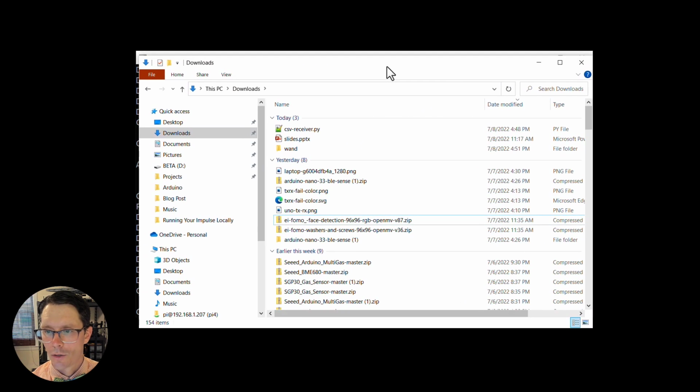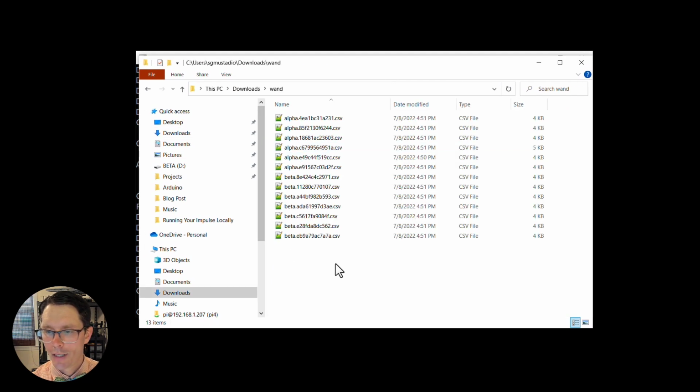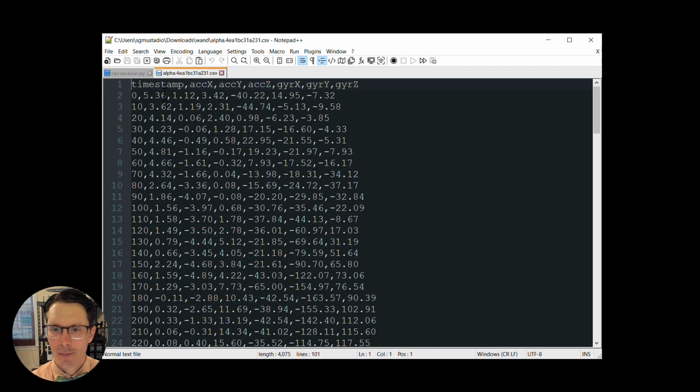In my downloads directory, you can see that wand has been created. If we go in there, you'll see a bunch of alpha files and you'll see a bunch of beta files. Those were the CSV files we just collected and created. And now we can upload these to our Edge Impulse Studio. Feel free to open them and look at them. You can see it looks just like the data we were transmitting to the serial monitor in our Arduino IDE.